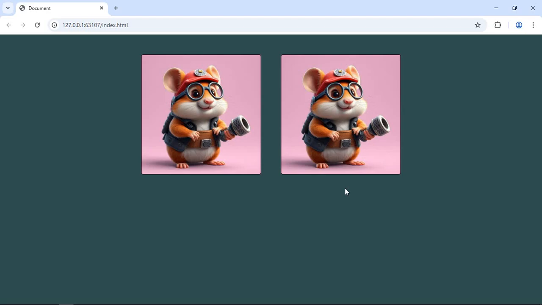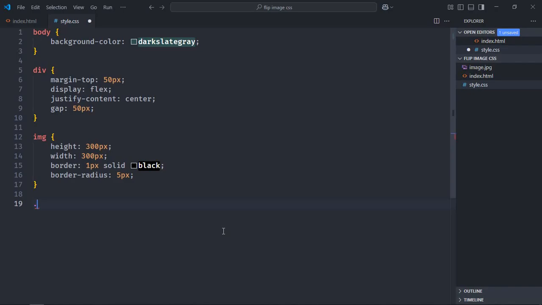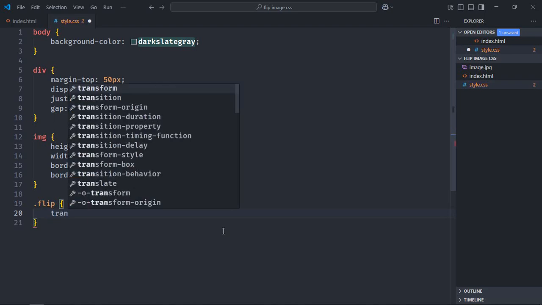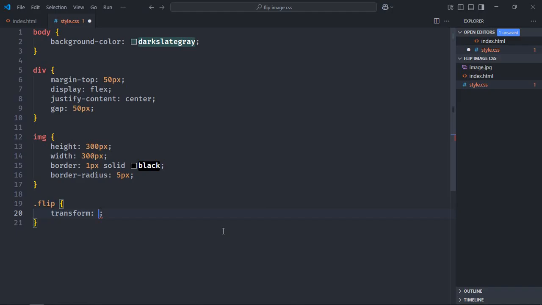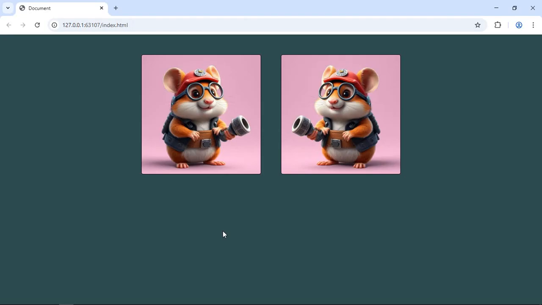And this is the output. Now it's time to flip this image. So let's go to code editor. Select flip class. Now here use transform property. And use scale x function here and pass -1 to flip it horizontally. Save it, go to browser, and that's your output.